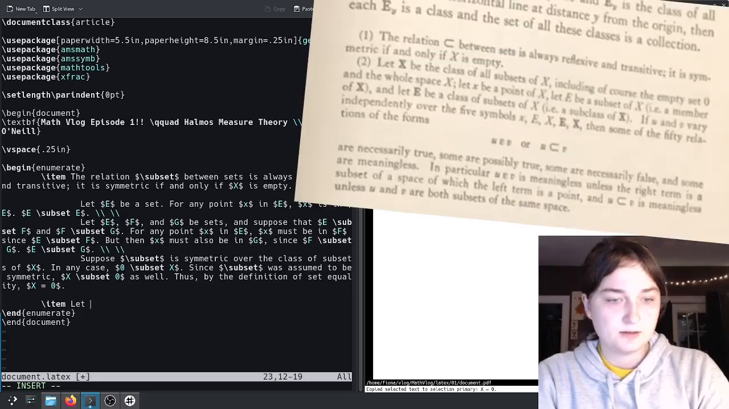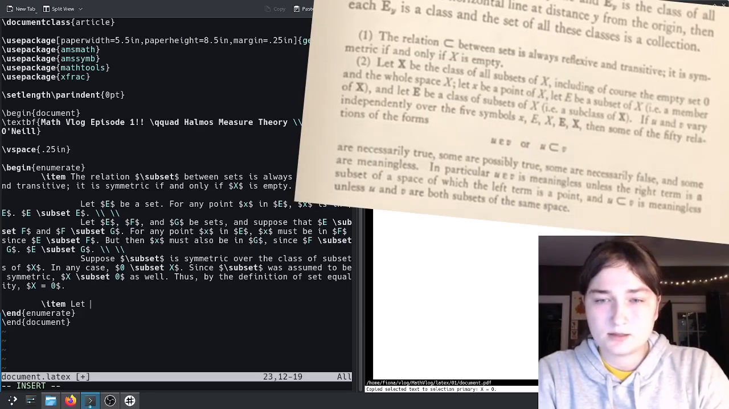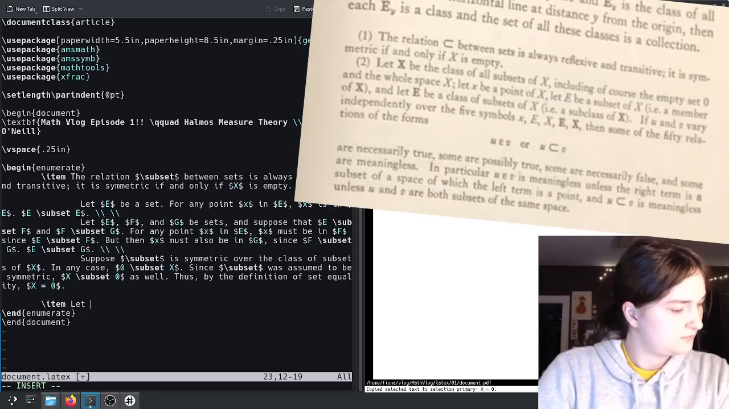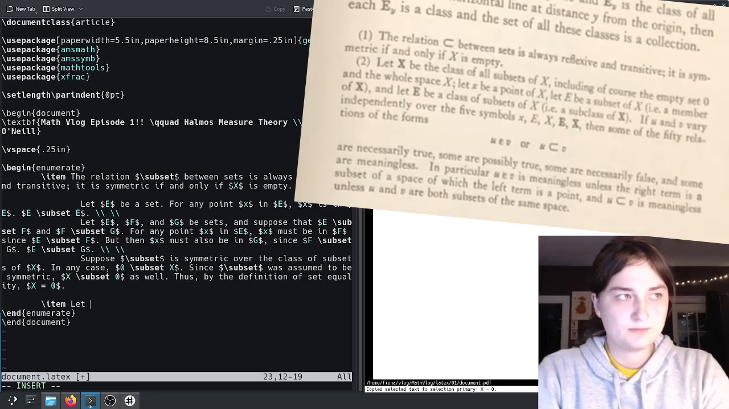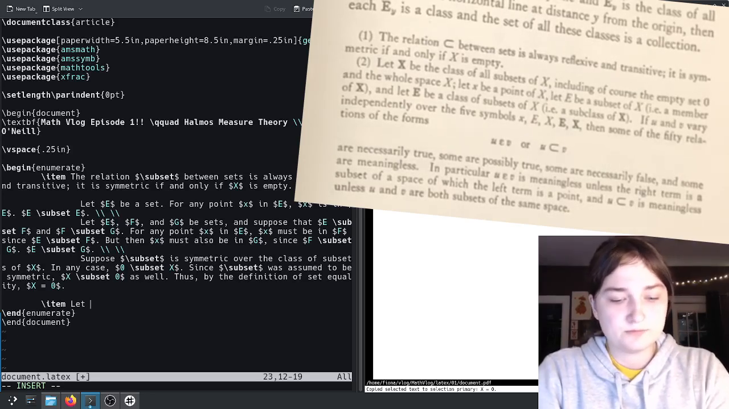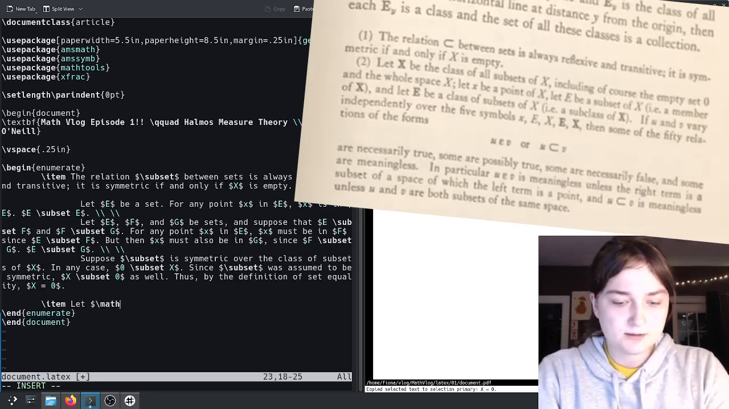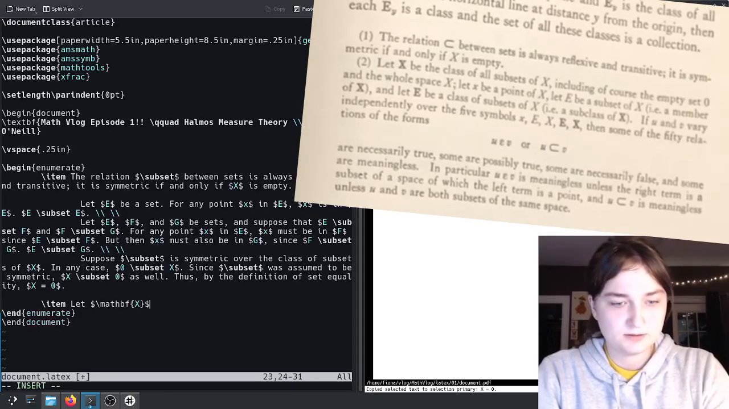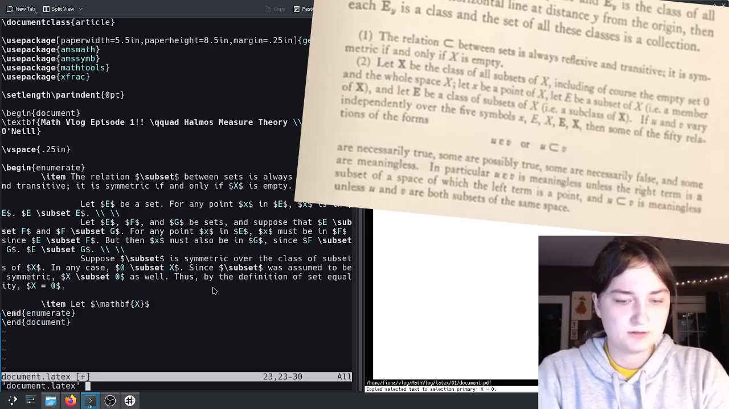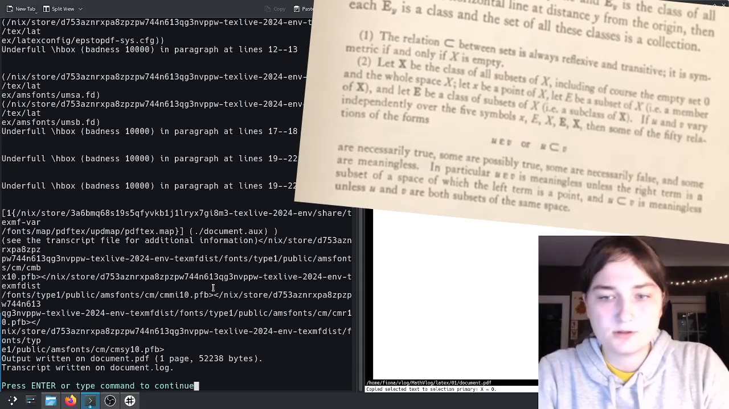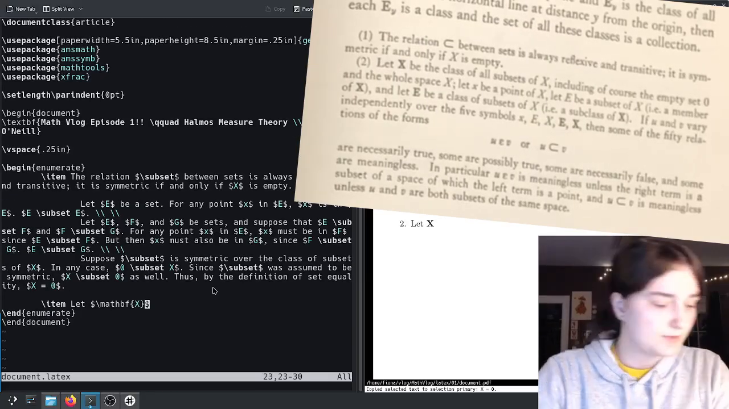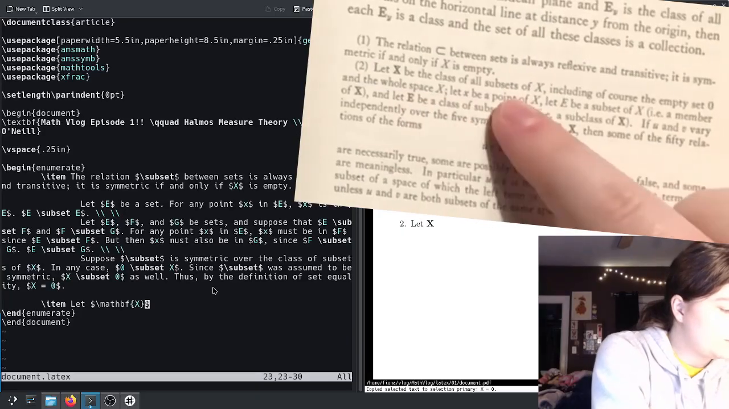Jesus, okay. How do you make it? Oh. Math boyfriend of X. Is that how you do it? Math boyfriend makes it bold. Math BF, yeah. I'm reading this question now.